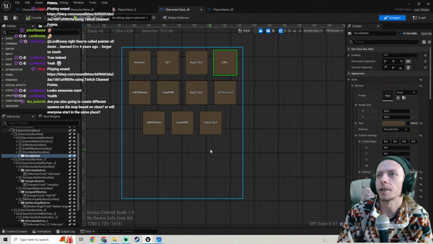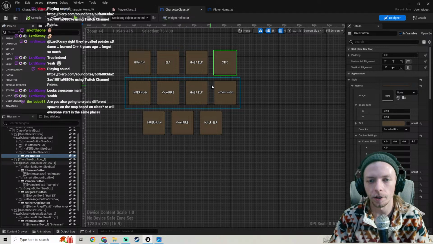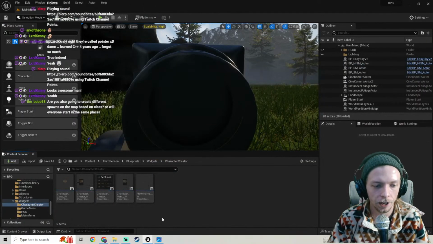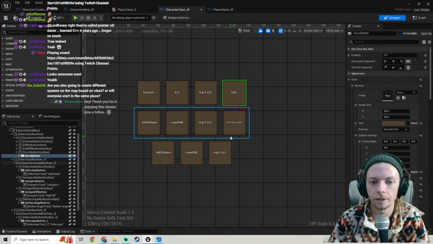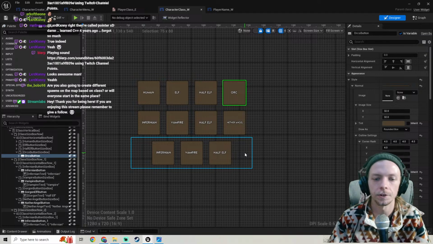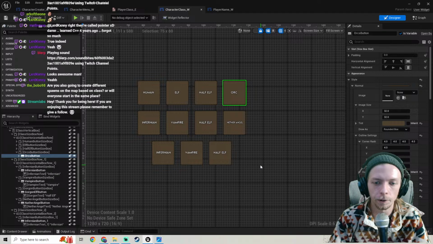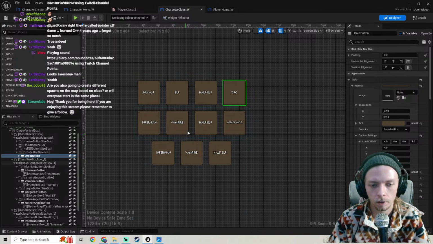We also got to create different spawns on the map based on class, or will everyone start at the same place? Everyone will start on the same place, so it'll be a pretty standard RPG. Just different options and different stats based on what class you use. The beginning part of the story is already written, so you'll all start in the same place, with some small differences here and there based on class.